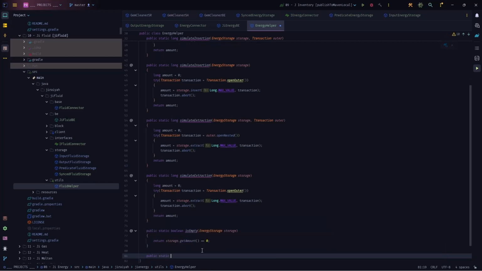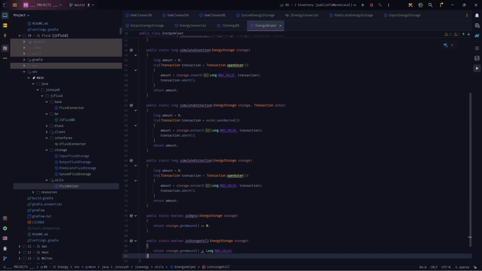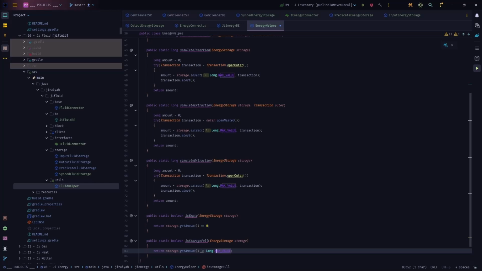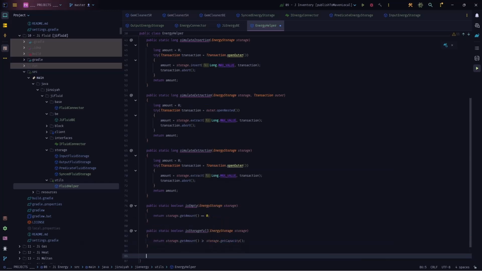Public static boolean. What did I call it? isFull. Let me double check. isStorageFull. So instead of isEmpty, isStorageFull. Again, we need a storage. All we are returning, we are checking if the amount is greater than or equal to the storage.getCapacity. Okay, much simpler, isn't it?